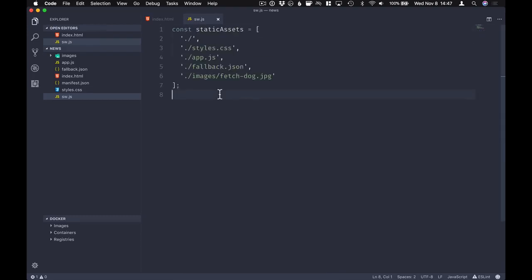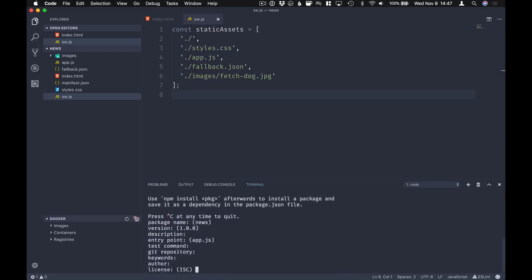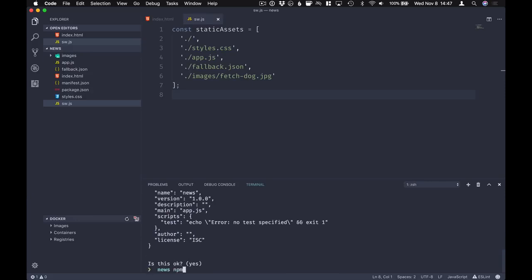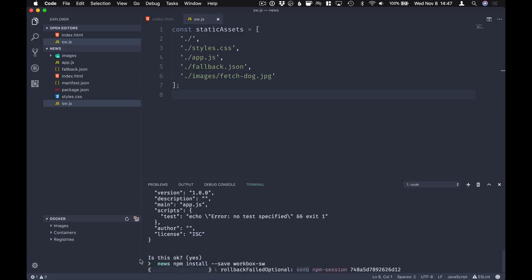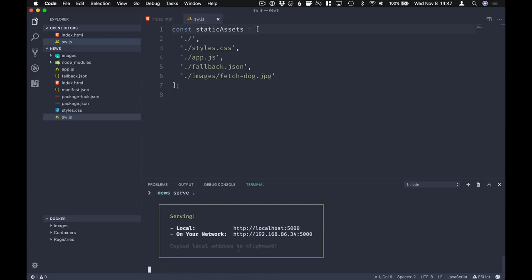So we can go ahead and delete all of that code that we wrote and go into our command line here. I'm going to turn this into an npm project real quick, like so. Then I'm going to install Workbox. It'll take just a couple of seconds here. And with that installed, let's first of all go and serve this again so we don't forget that.